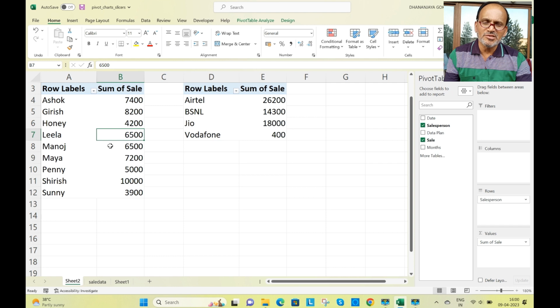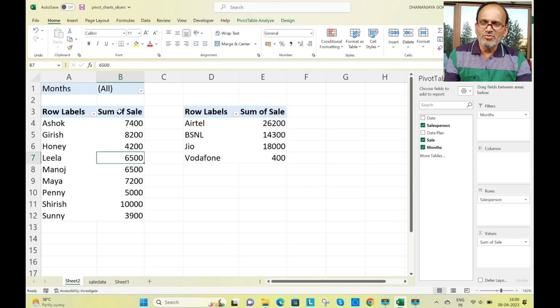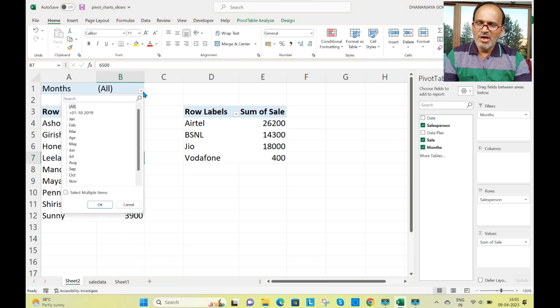Suppose we are inside this pivot table. If you see here on top, there is a filter column. Let's say we want to filter it by months. So what I'll do is I'll put the months column over here, right? So once I have put the months column over here, you will notice here on top of the pivot table, this months has come and it is showing all. I could pretty much click on this and it is showing all the months. I could select say Jan.